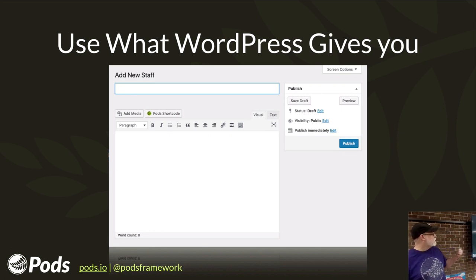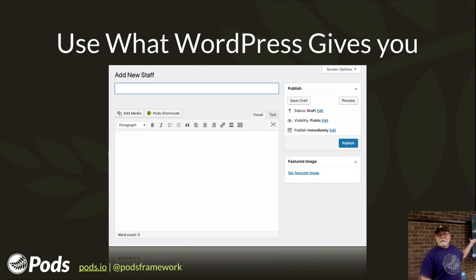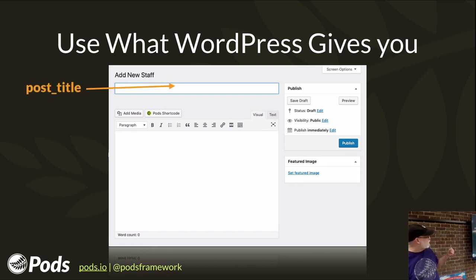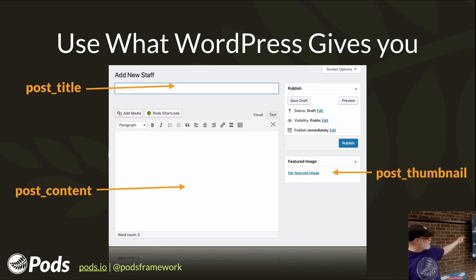When you register a custom post type with WordPress, it automatically gives you a title field and an editor, and you can also turn on the featured image. So we're going to use those for our staff name, their bio, and the staff photo. Now, these fields are actually called in WordPress the post title, the post content, and the post thumbnail. And these are referenced in pretty much every single theme out there to automatically display those things.